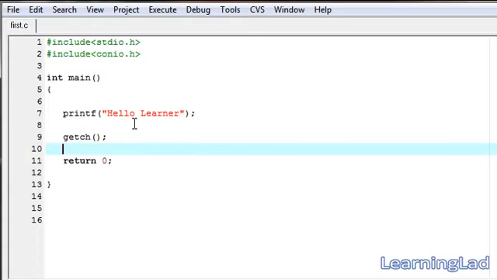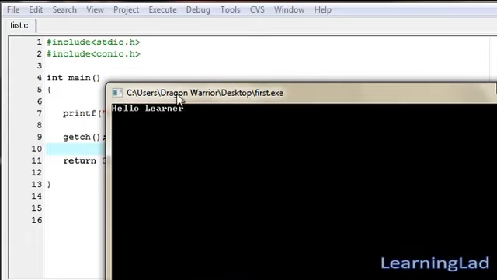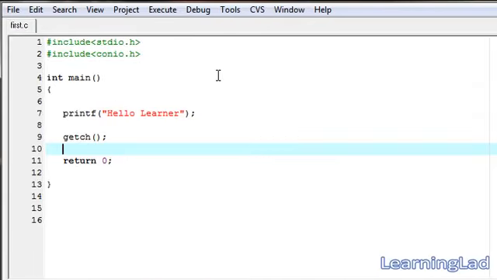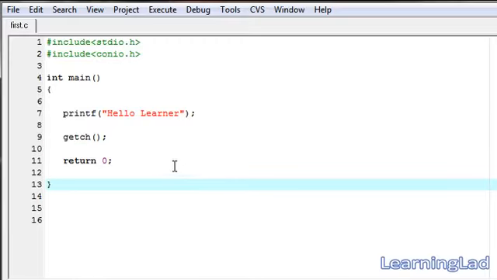So I'm gonna save it, compile it, and run it. As you can see, we got the output hello learner, and you guys can see a blinking cursor here. It's just waiting for us to enter some key or some character from the keyboard. So I'm gonna press a key on my keyboard. You can press any key. Boom, that's it. It just terminated our program. So this is it. This is about the first program in C.